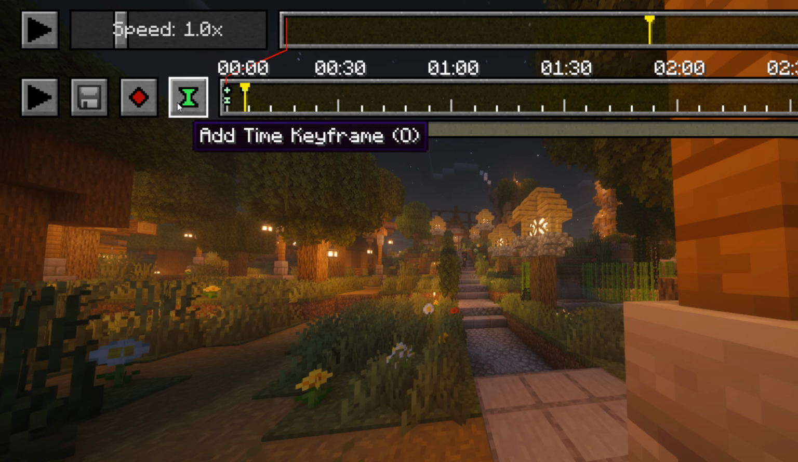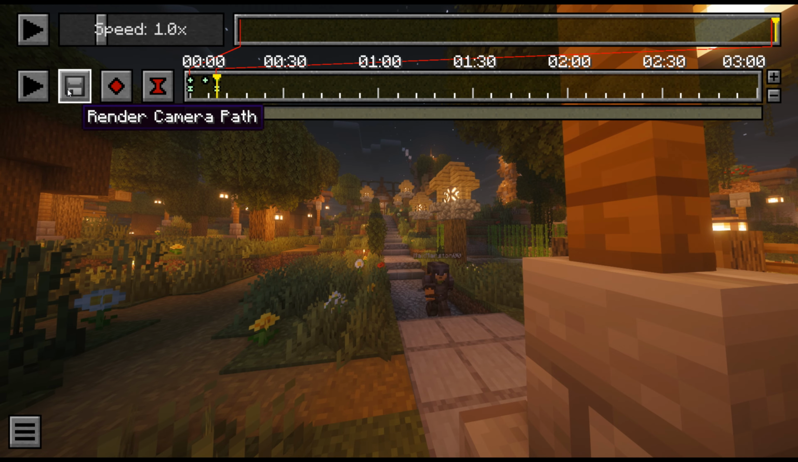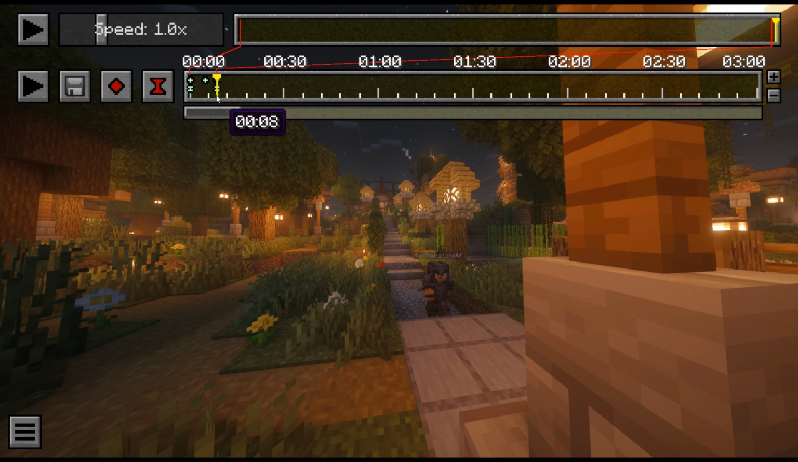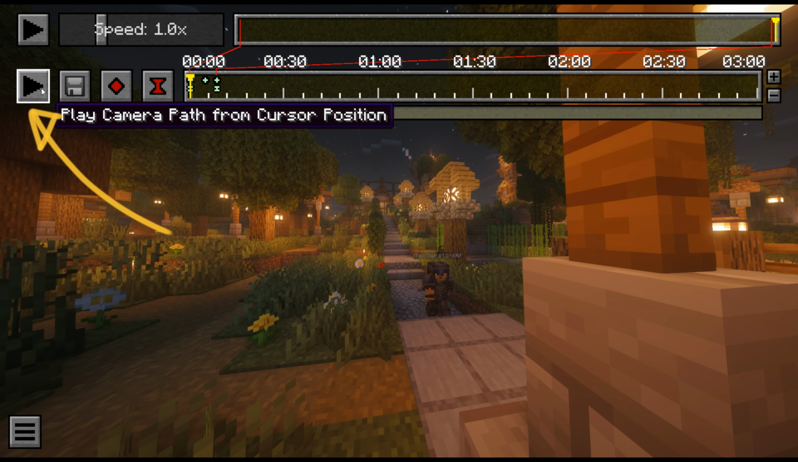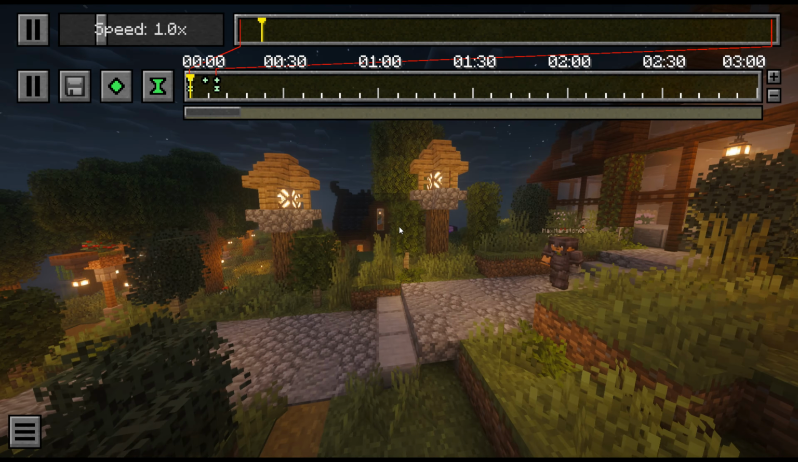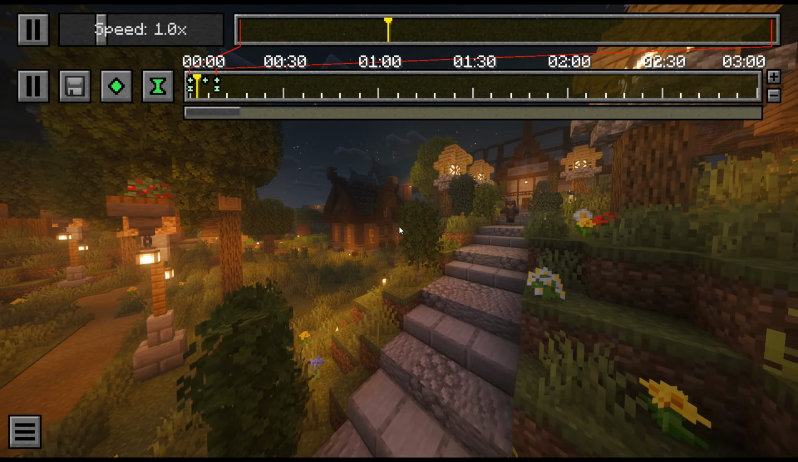When you want to end your clip, you simply place 2 more keyframes, one time keyframe and one position keyframe. This way, the mod knows where the camera should finish and when it should get there. From here, you can preview the entire camera path.